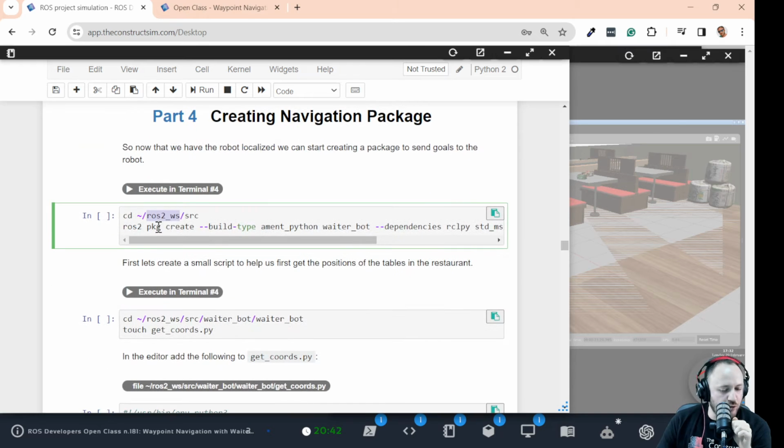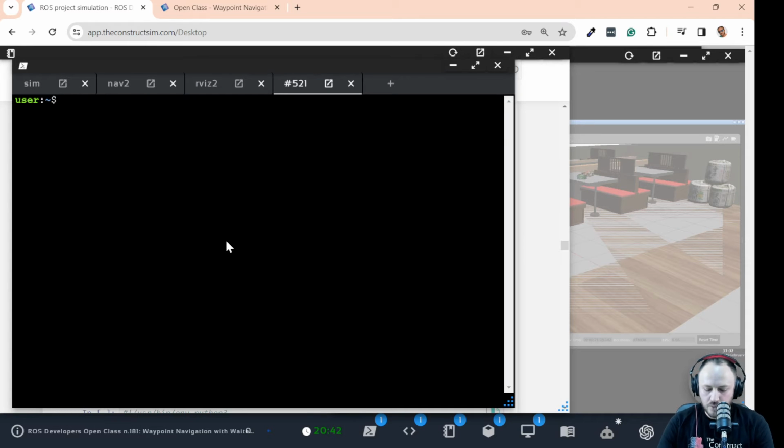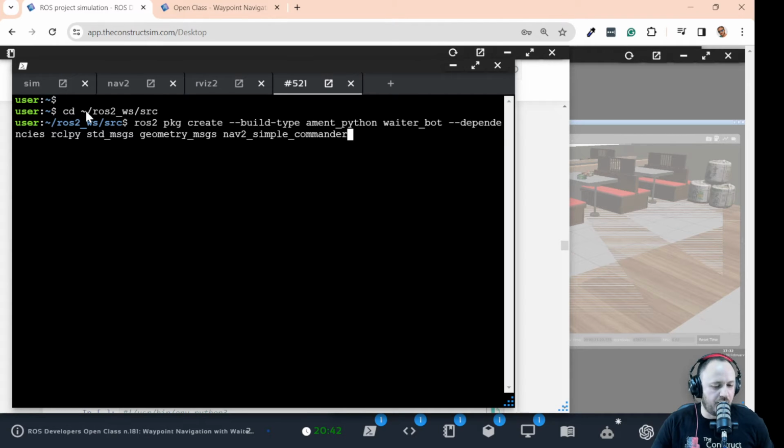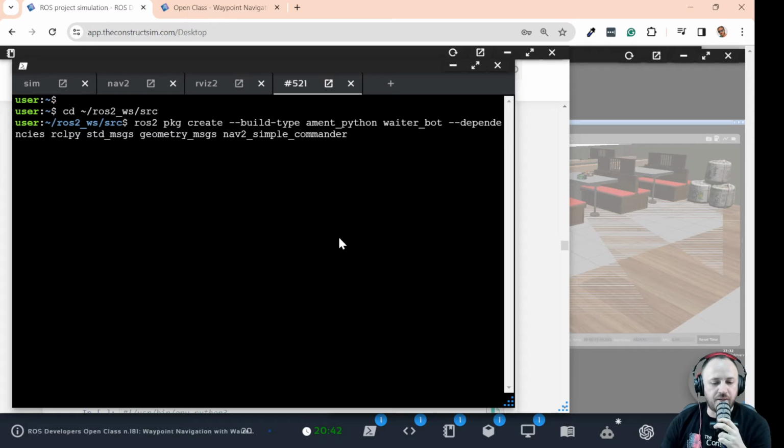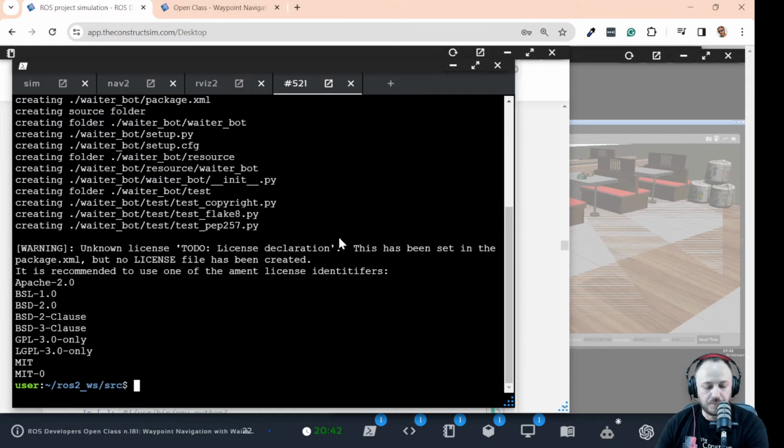Here you have the instructions to do so. So I'm going to just copy paste directly from the notebook, okay? So here I'm going inside the source folder of my ROS2 workspace, and I'm going to execute the ROS2 package create command in order to create a new ROS2 package named WaiterBot, okay, with some dependencies. Then let me execute this command to create the new package, yeah.